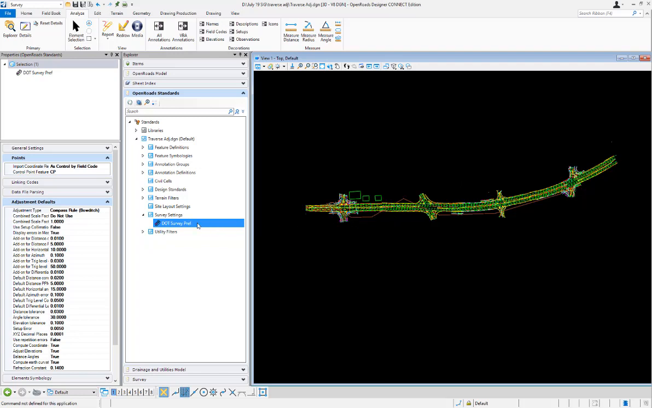The first thing we want to do is in our survey settings, we want to have our control points set up. So what I did in this data set is anything that had a field code of CP, I brought that in as control point, and we'll look at that when we get to our field book. I have control points, and then in the adjustment defaults, this is what it's going to use when we run the adjustment, and I want to set this over and run a least squares adjustment.